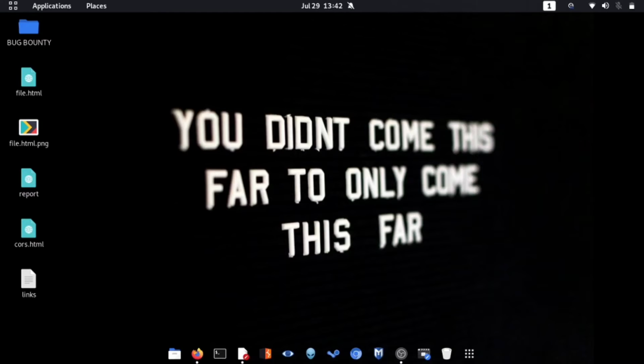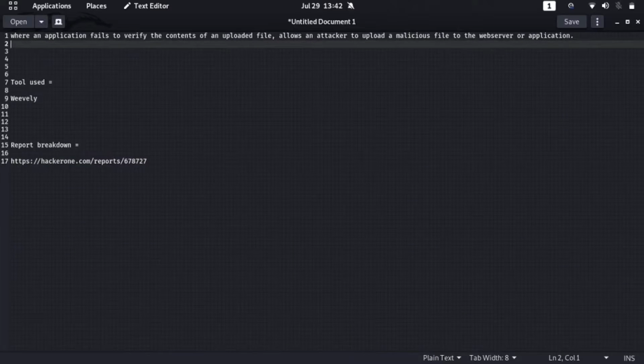So here we are on our computer screen. First of all, let me tell you what is file upload vulnerability. It is where an application fails to verify the contents of an uploaded file, allowing an attacker to upload a malicious file to a web server or application. So basically you are able to upload files which are not allowed there. If it says upload an image and you are able to upload a PHP file, then yes, there is a file upload vulnerability. It's pretty simple.